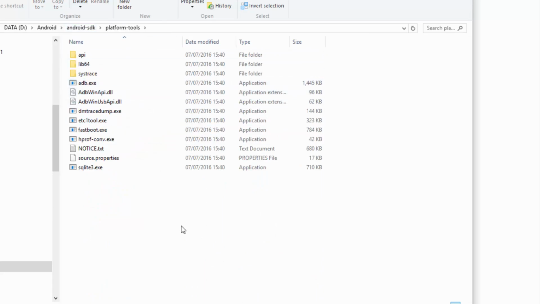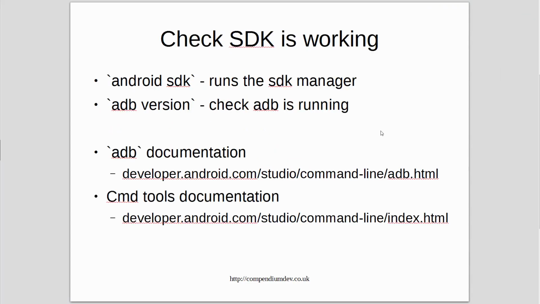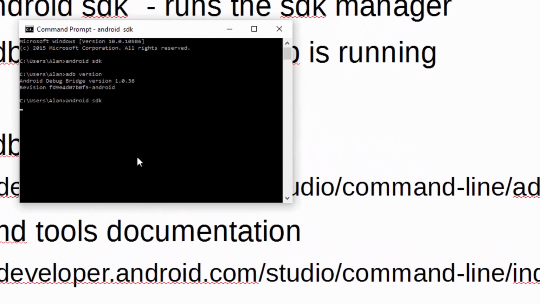ADB is in platform tools. ADB is the Android debug bridge, and it's the main communication tool for connecting to the Android device. So it's important that we have those in our path. Some tools rely on the Android home. This just means we get set up a little bit more. Once you think you've set up your environment variables, check that you can do Android SDK and bring up the SDK manager. Check that you can do ADB version to make sure that your ADB is running.